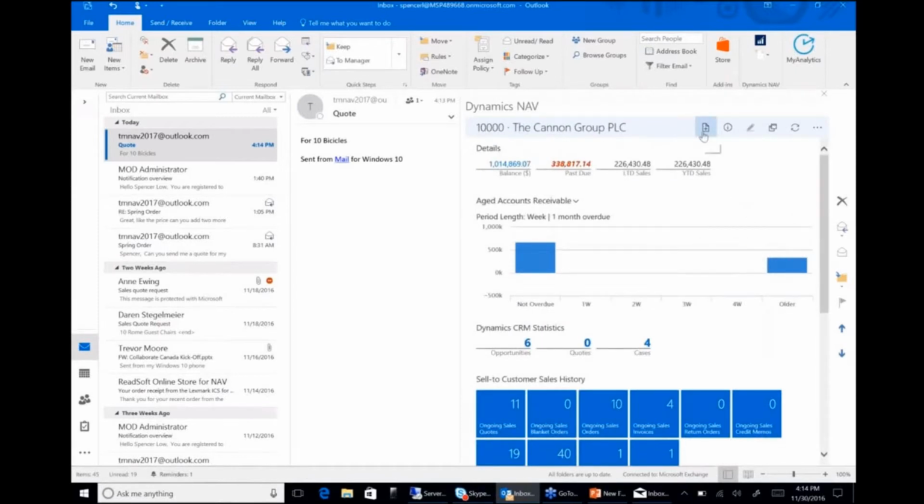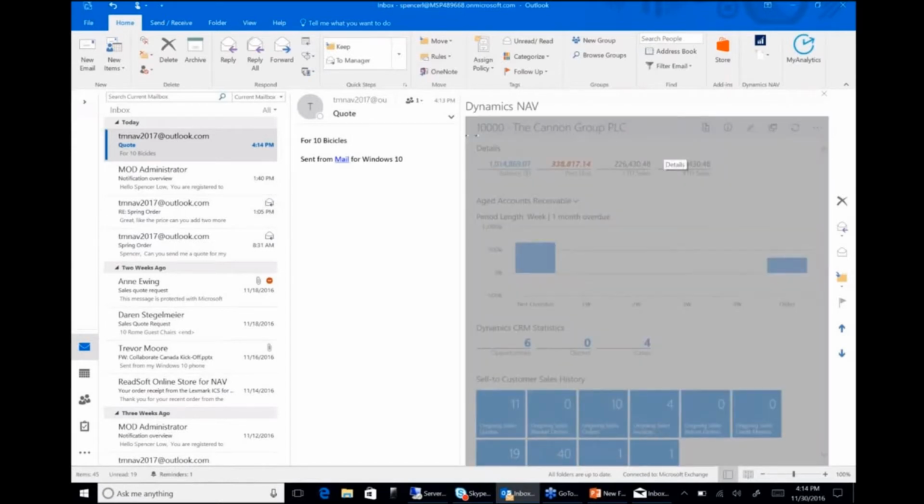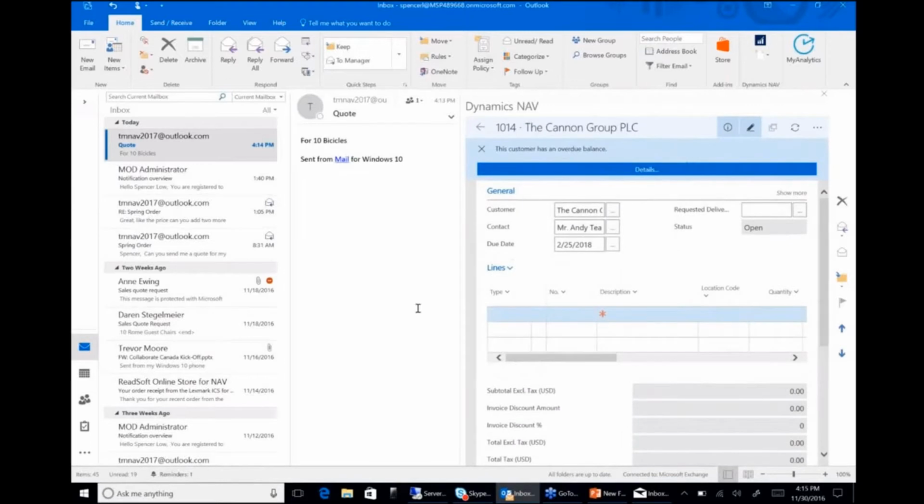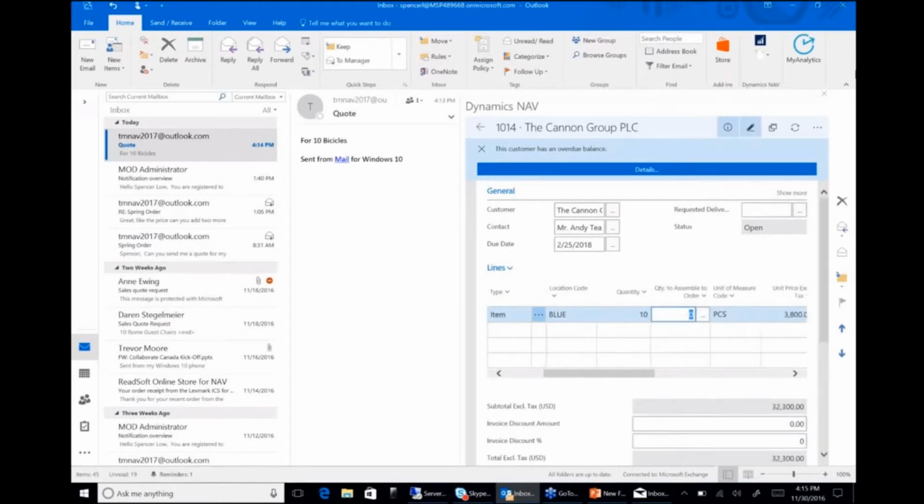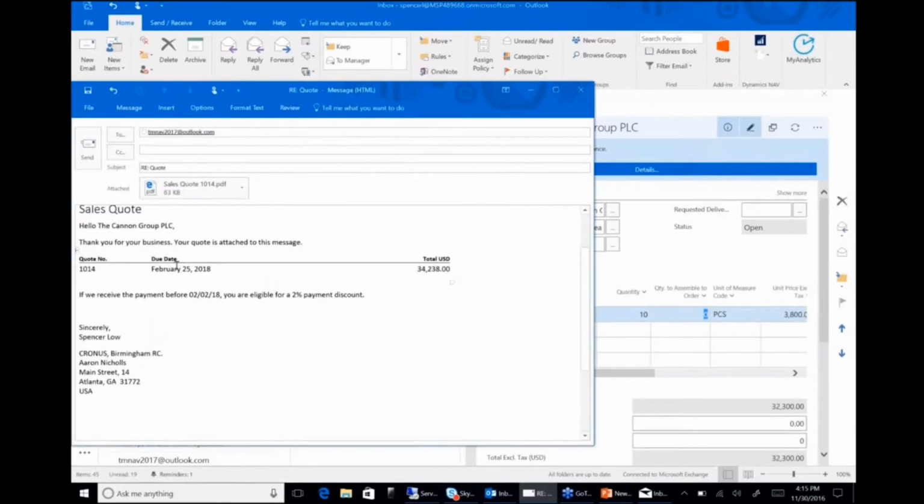And because it's a customer, it's presenting me some options related to a customer. If it was a vendor, I'd have a different set of choices here: create a purchase order, etc. So I'm going to go ahead and create that quote form. All the header information's filled in for me. It's nice and easy. I'll just type BI for bicycle. It picks that up. And he wanted 10, so I'll put 10 in there, and it's going to prepare the email for me.